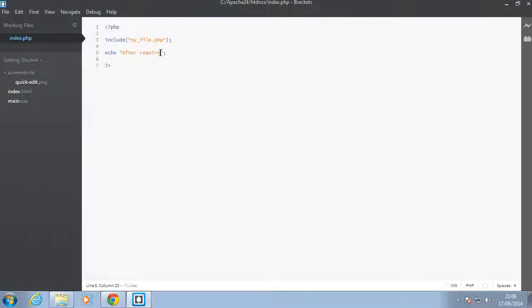Okay, so that's it guys. That's how you use the include and the require functions in PHP. Next up, we're going to see how to use include_once and require_once.